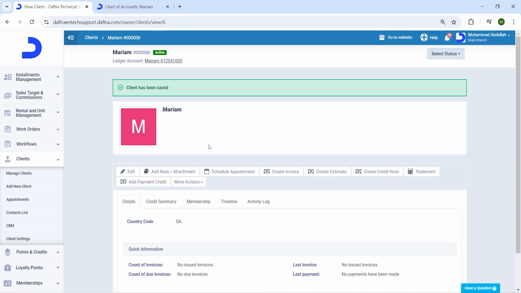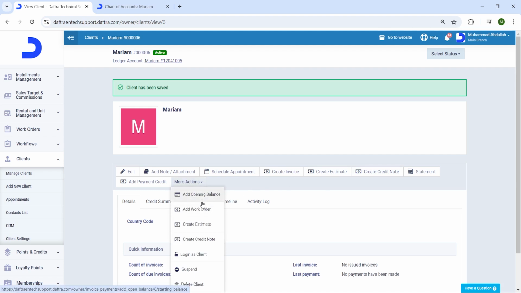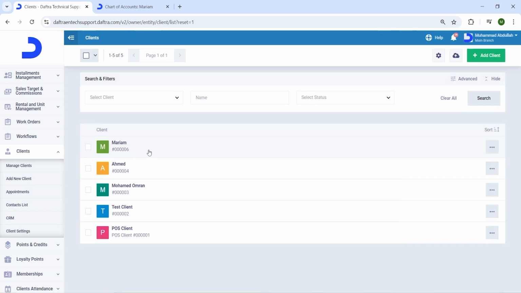Going back to the client page from the toolbar, you can create an invoice to the client straight away, an estimate or a credit note, and others. You can also add opening balance or log in to the system as the client. Now, if we go back to the Manage Clients page, we will find the client listed in the clients list.